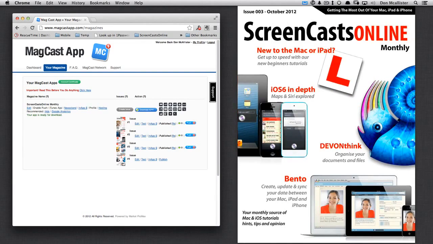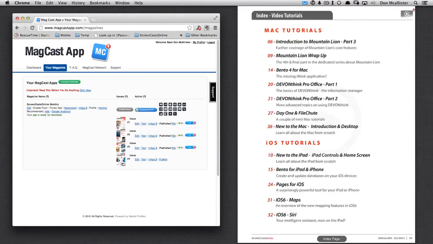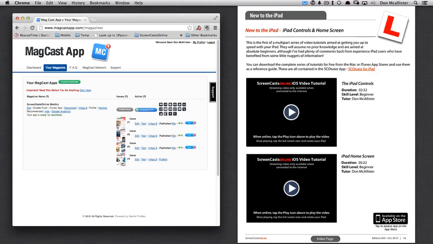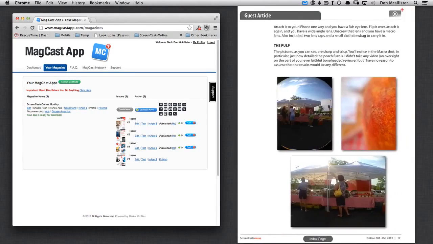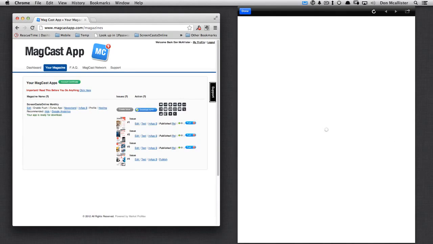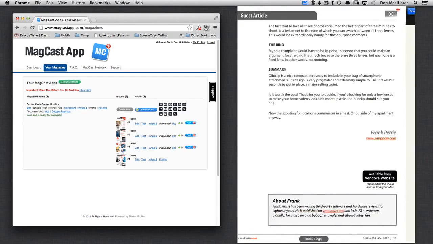And voila, there we have the new magazine. So it's exactly the same as it would be on the live Newsstand. I can just flick through, or I can tap on any of the links to jump to a particular page. See what else I can do. See if Frank's website opens in Safari. Yep, that's fine. So we'll say done to that. Go back to the magazine.